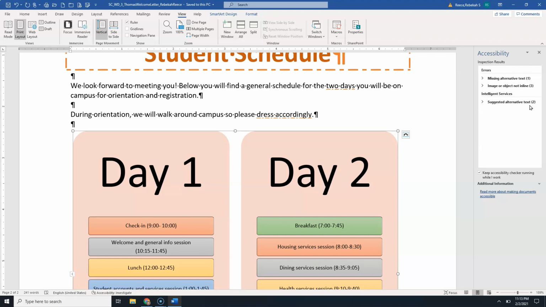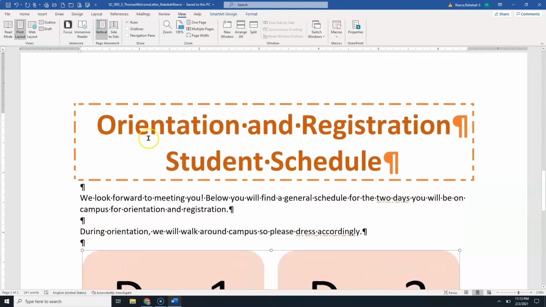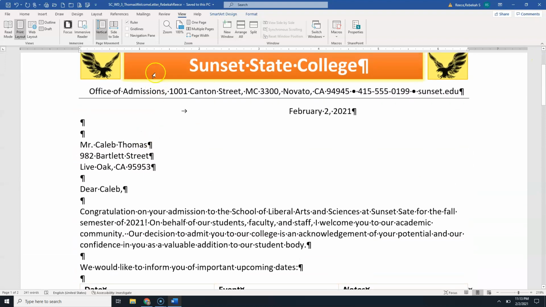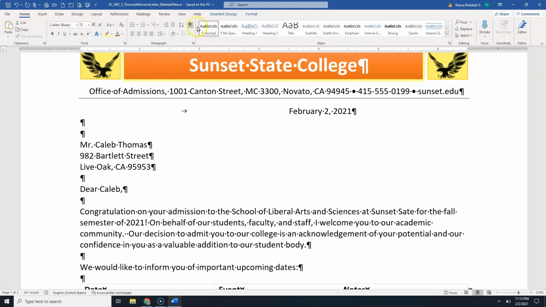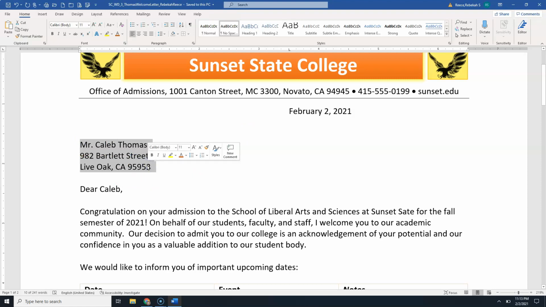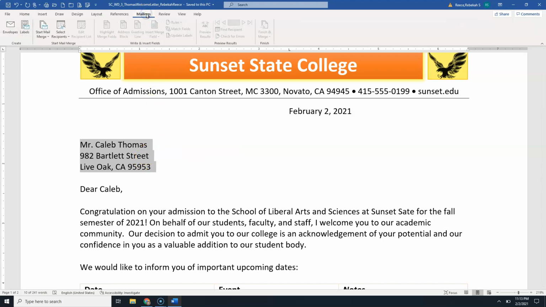Our next section talks about envelopes and printing envelopes and doing mailings or mailing labels. Because this is a letter, let me go back to page 1 here. If we needed to print an envelope to go with this, you can highlight your inside address, and once you have it selected, we'll go to the Mailings tab, and you can click on Envelope.